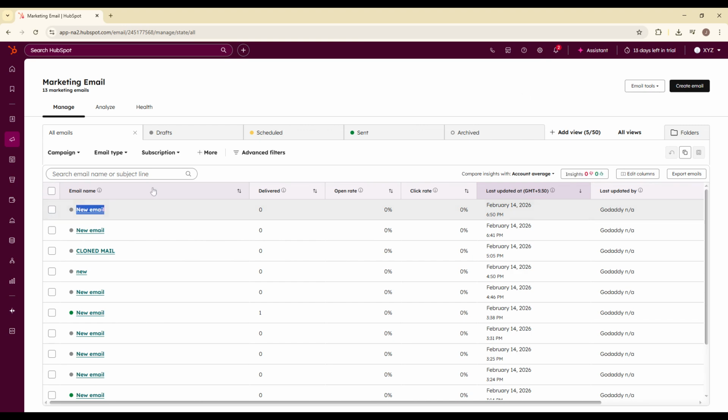And that's it. That's how you manage and edit saved marketing email templates in HubSpot step by step. Once you get comfortable with this process, you'll be able to update campaigns much faster and keep your marketing consistent across every send.